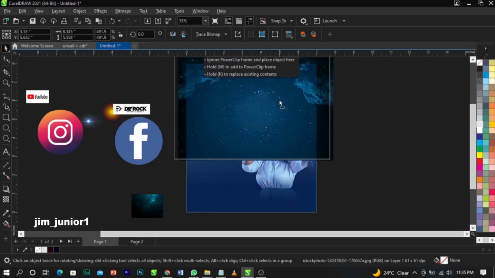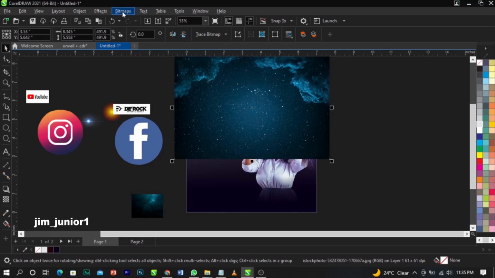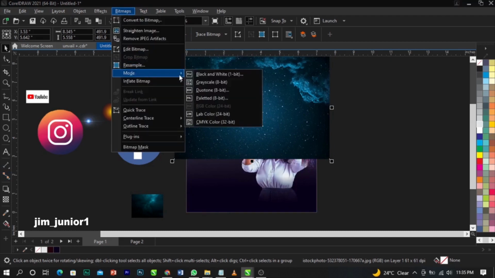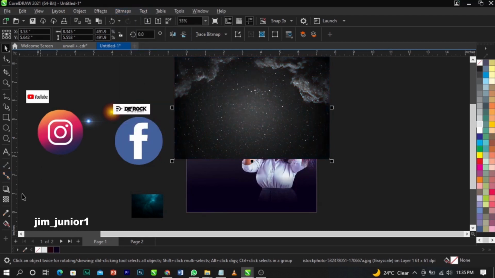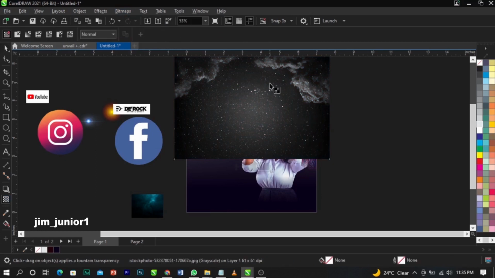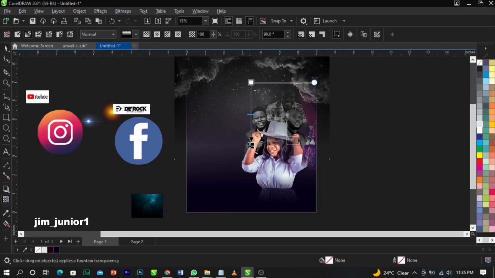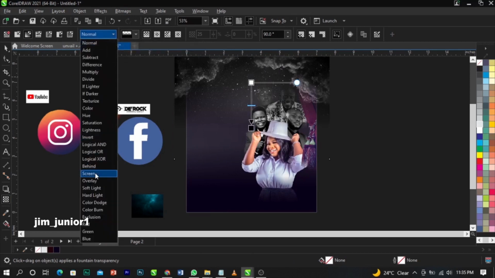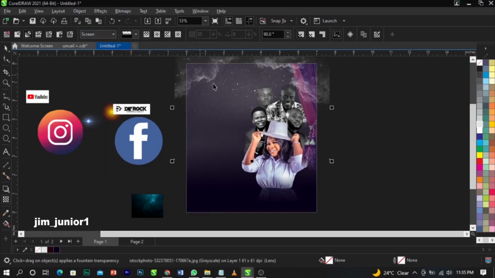Now the next thing we're going to do is go to my bitmap, select mode and change it to black and white. Now I'm going to select my transparency tool and fade out this edge, and once you do that, come to your color mode and select screen, and this is what you're going to have, guys.